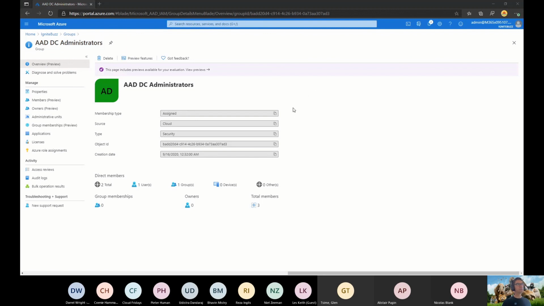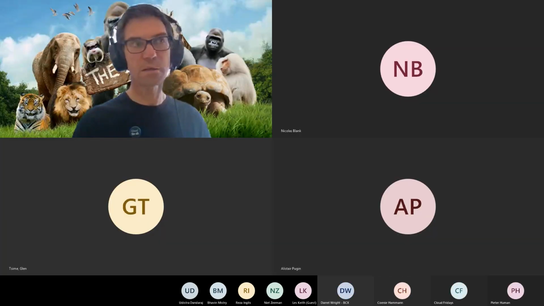What I'm going to do is I'm actually going to connect and share my screen. Give me 1 second. While I'm switching screens. Come on, Teams.